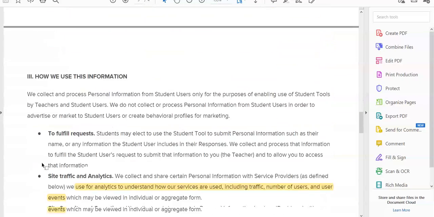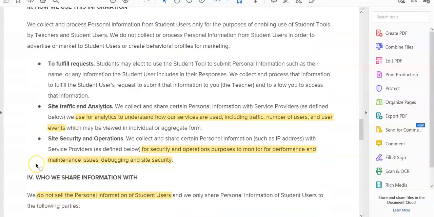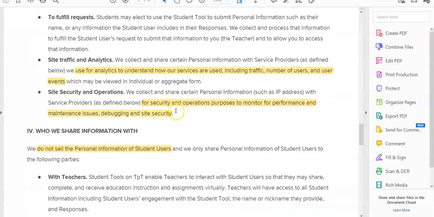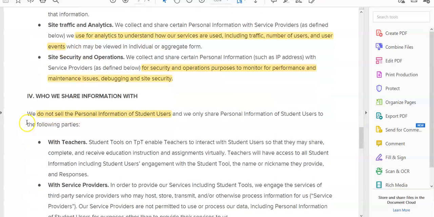So as I'm scrolling through here, you can take a look at this too. This is available to you through Teachers Pay Teachers as well. They are looking at analytics to understand how their services can be used, and they want to see how many users they're having with this and the type of events, so the types of products and things that their people are using these for. They're also collecting data because they want to know about security and operations. They want to maintain as safe an environment for all of us so that people don't hack into things. And then they do freely say that they don't sell the personal information about the student user.